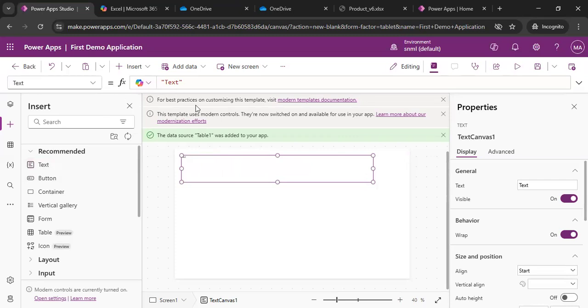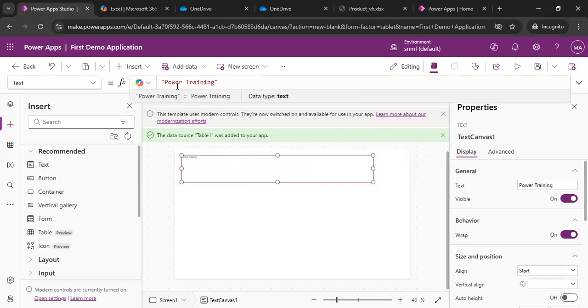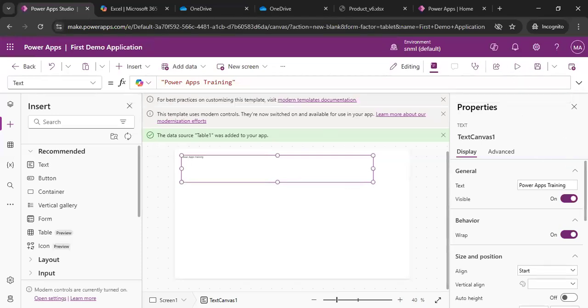And if I want to modify the text, see, it automatically has a text property. Here I want to write Power Apps training. I'll increase the height. I don't think it will be seen.